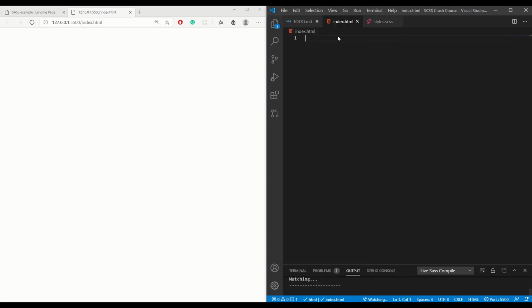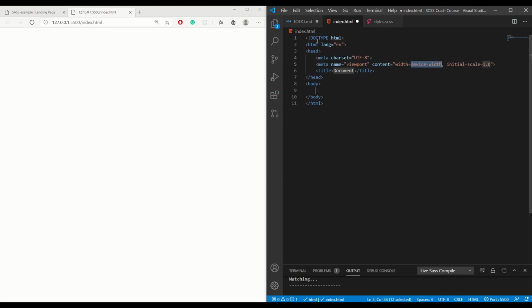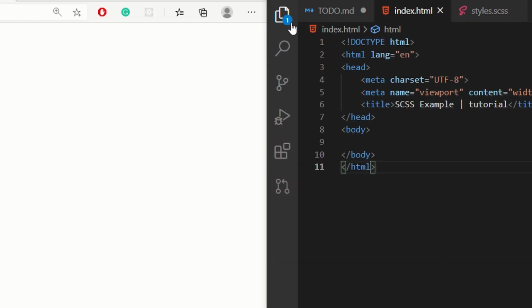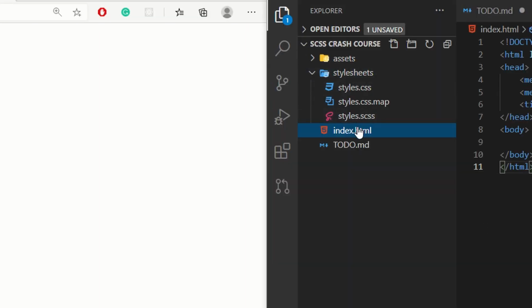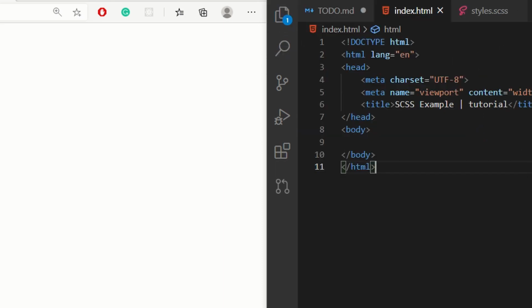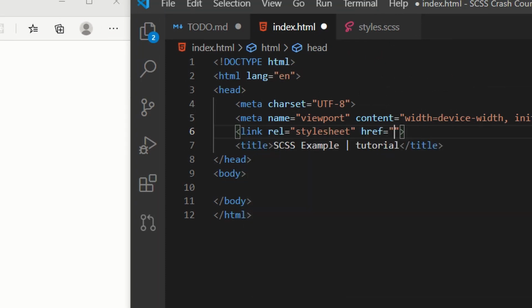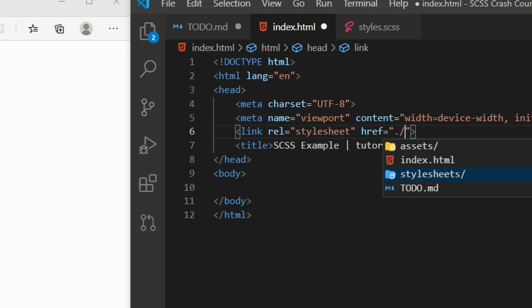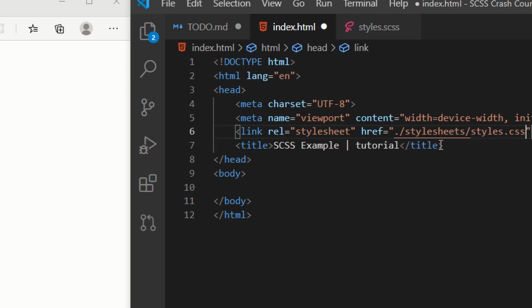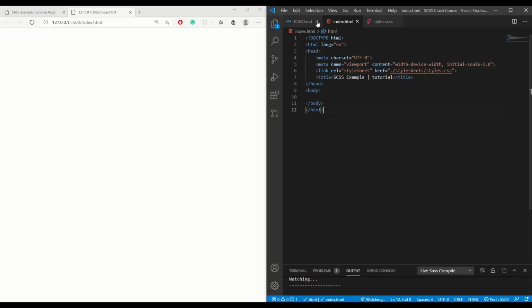So in this HTML, I'm going to use Emmet and then do SCSS example tutorial to save. That's my name here. I already have my style sheets and the styles all set up, so I'm going to go ahead and link the styles here. I'm going to go to link, go to style sheets, and then styles.css, save. So now my SASS is all set up, ready to go.